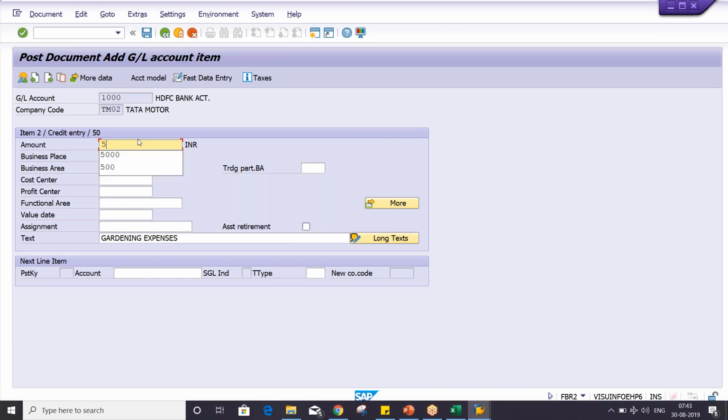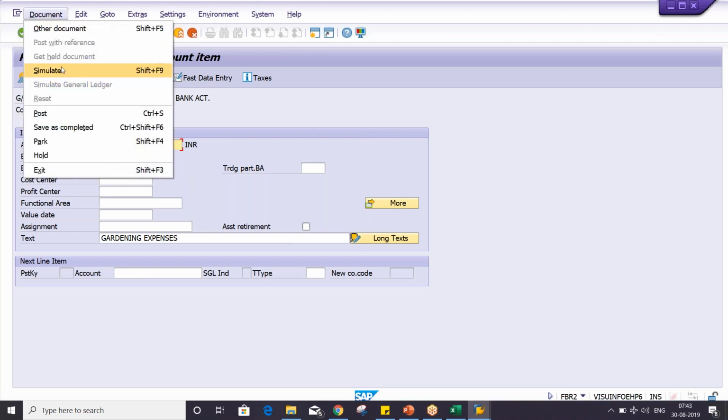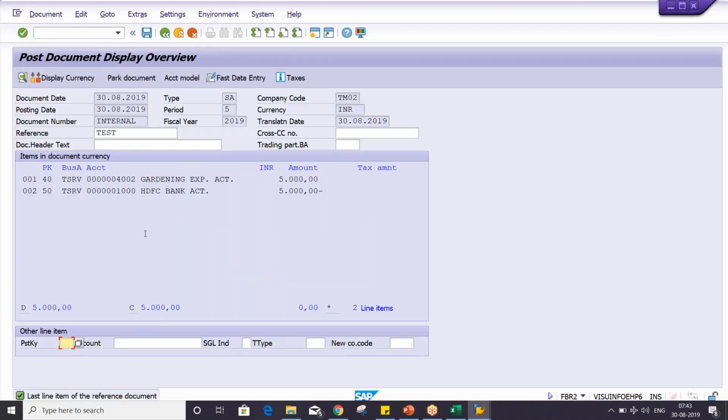So again, 5,000 here we have to give, right? If you want to simulate, you can see the accounting entry here. Now everything is correct, and then we can post it. Now how much time has it taken, guys? It's within 30 seconds, it can be posted, right?